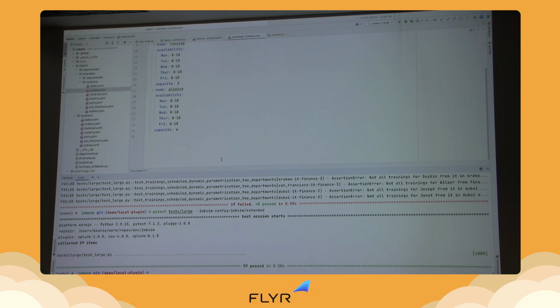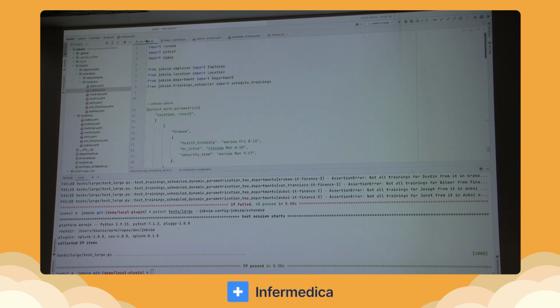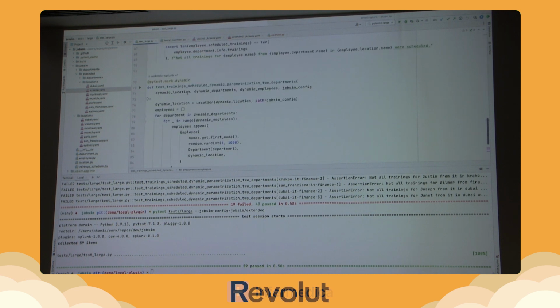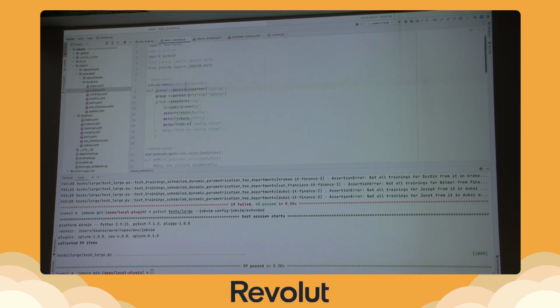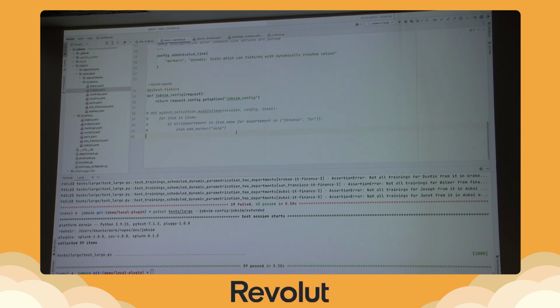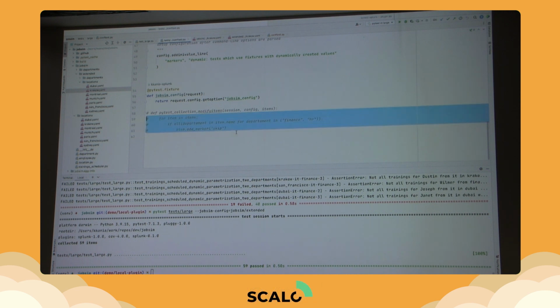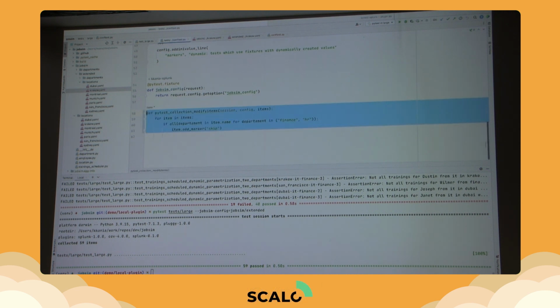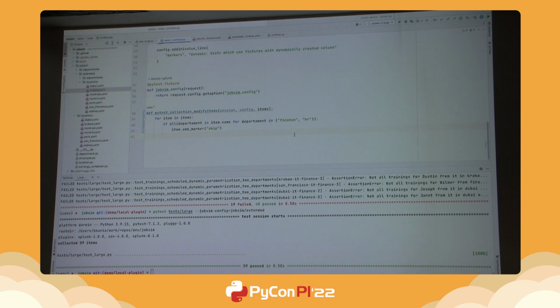So if we have time, we can show another example of hook functions. Here, for example, maybe for some reason we know that there are no new employees at the same time for finance and HR departments, so we can just skip those tests.